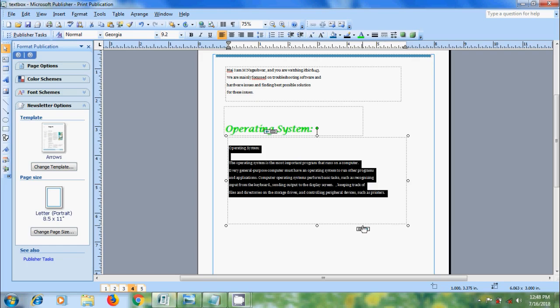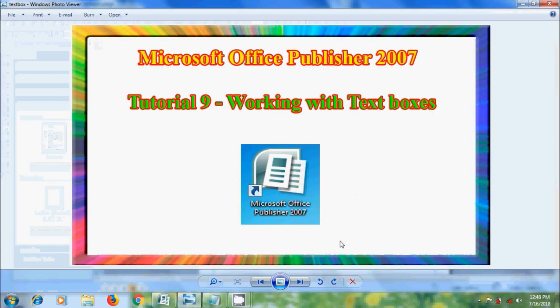One thing we need to remember is that whenever we copy a text, it will be stored in the clipboard. From there, it can be pasted anywhere in the publication. Like this, we can use text boxes in Microsoft Office Publisher 2007.